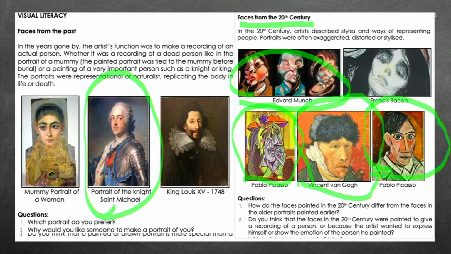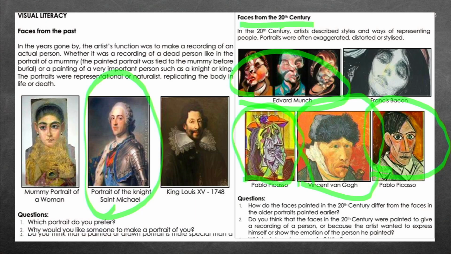So here's a couple of questions. How do the faces painted in the 20th century differ from the older portraits painted earlier? So definitely you can see it's more abstract. It is not as true to form and as realistic as previous ones. The styles, you can actually see some of the paintbrush strokes. It is not as smudged or as smooth. You can actually see the styles in the 20th century. You can see the paintbrush strokes, but you can't really see it as much in the faces from the past.